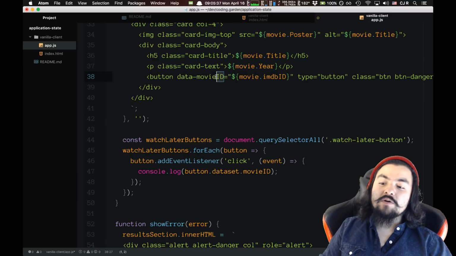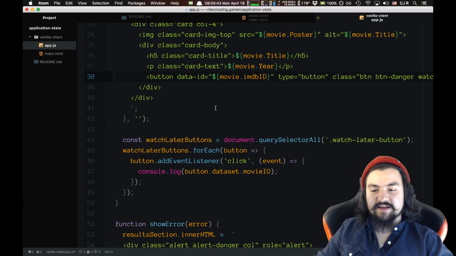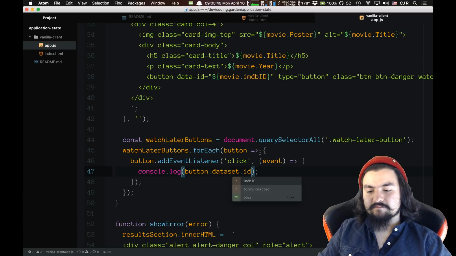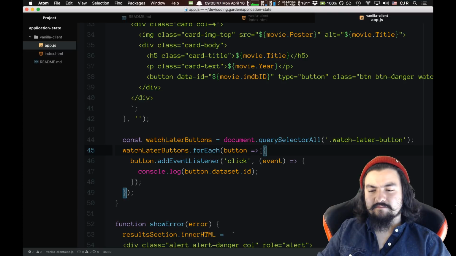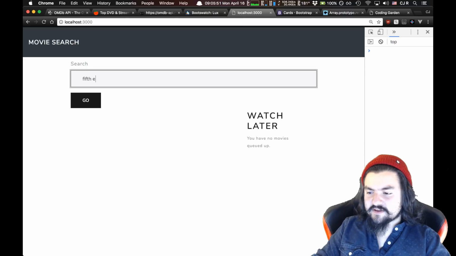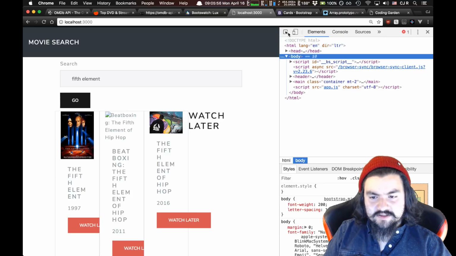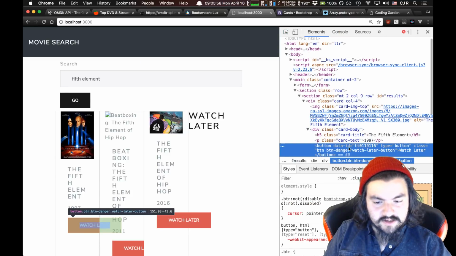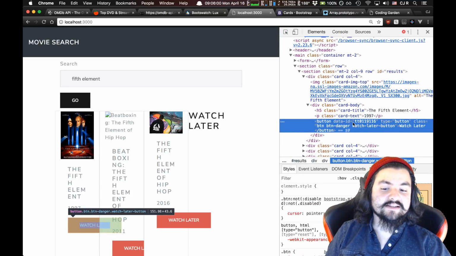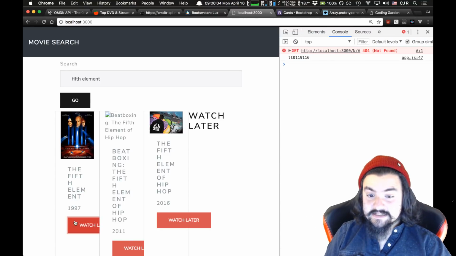Oh, you know what? This camel casing might actually turn it into dash casing. Let's just call this ID. And if I search for Fifth Element, go. If we look in the elements, this button should have a data ID. Yeah, so it has a data ID with the IMDb ID. And so if we click it, there we go.